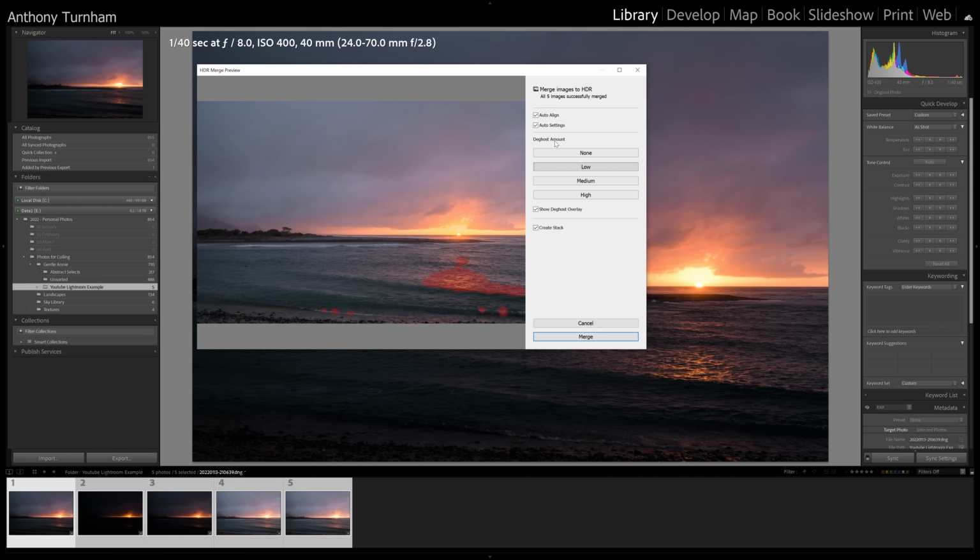The deghosting amount is really important if you've got any elements of your photo that might be moving. So in our case, we've got the sea that's moving, we've got maybe trees over here which might be swaying in the wind, that sort of thing. So if you have slight movement, stick with low. If you've got things that are moving quite aggressively, turn that on high. This may be worth just playing around with, but I normally find that the low setting works well enough for me in most situations. The show deghost overlay literally just shows you the areas where you're going to have the deghosting taken care of, and that area obviously grows if you select high or medium, but as I say, low is normally enough.